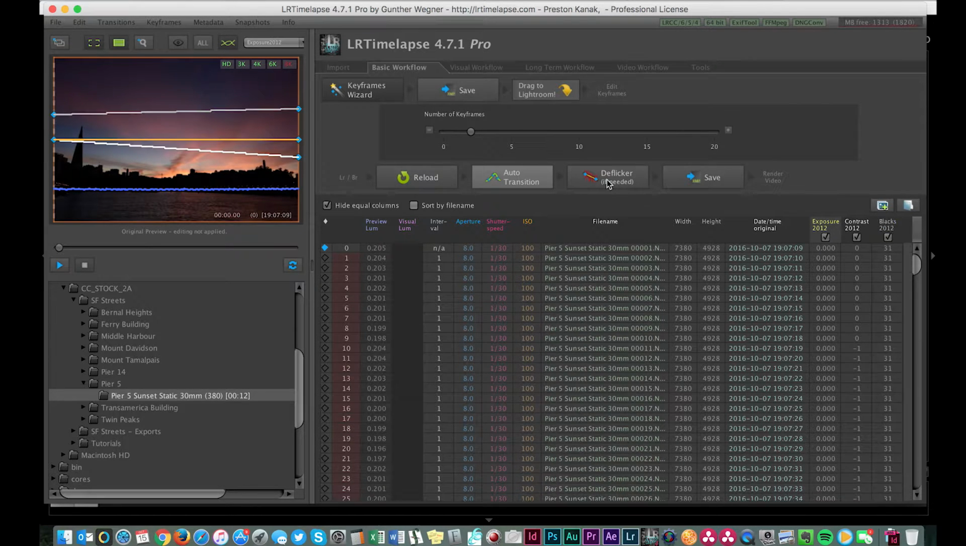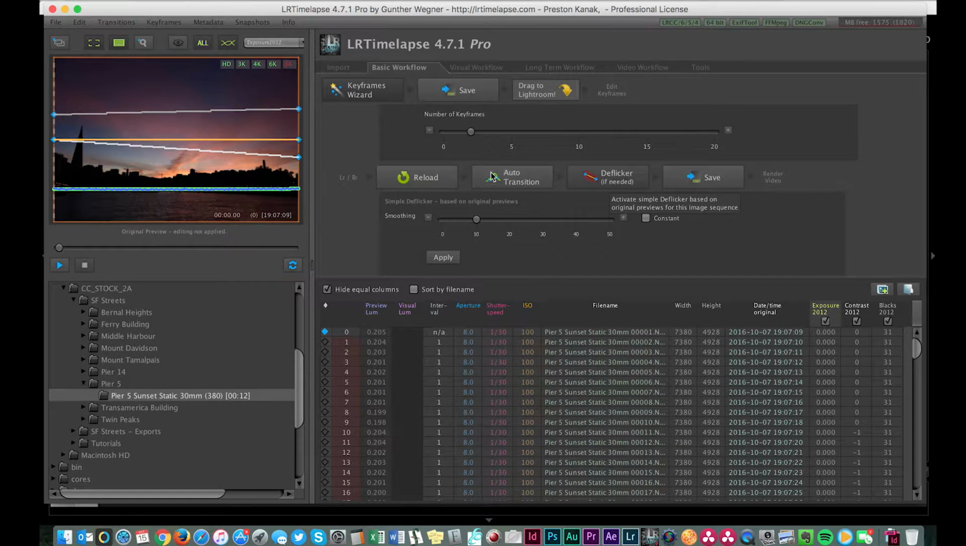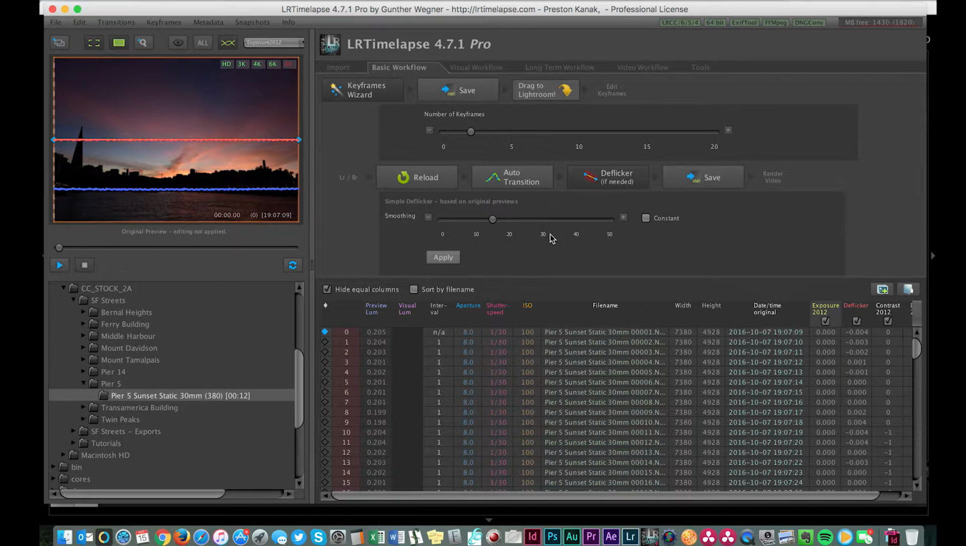And then from there, you're going to want to hit deflicker if you need to deflicker your time lapses. I deflicker virtually every single time lapse, even if it's just a slight flicker in it. I find that it does a great job at just making sure it's completely smooth all the way through. Here you can fine tune where you want this to go. I'll just bump it up a little bit. You'll figure out what works best for you, and you can go with that. I'm gonna hit apply, and it's gonna apply that deflickering. And then from there, you just hit save, which is gonna save the metadata for those files.